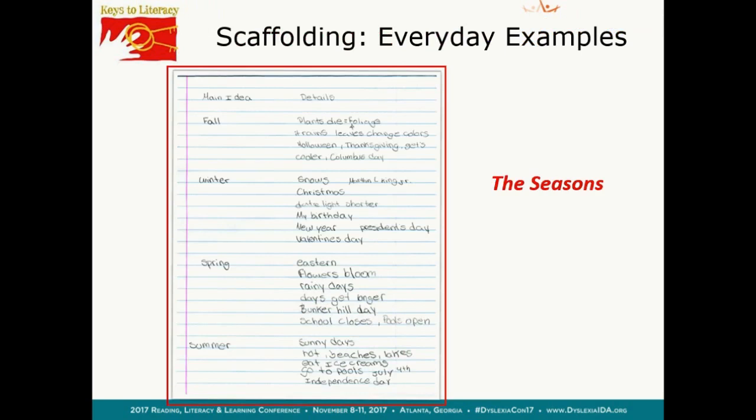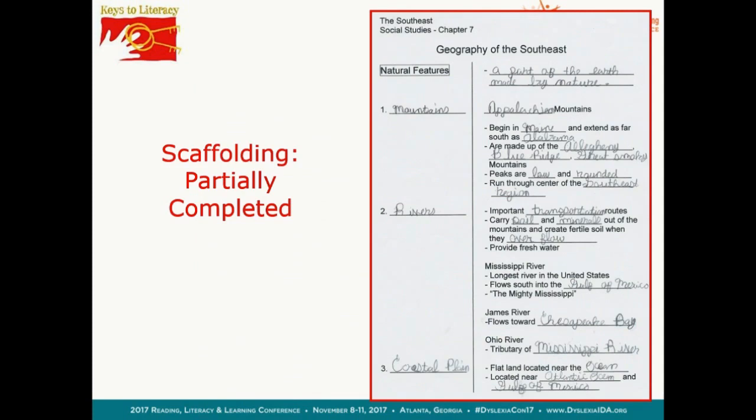So have them start taking notes about things they're familiar with. In this case, the 5th grade teacher had the kids write the 4 seasons, jot down details so they could practice the writing concisely and the wording about something they understood. Another is partially completed. So here you see an example.